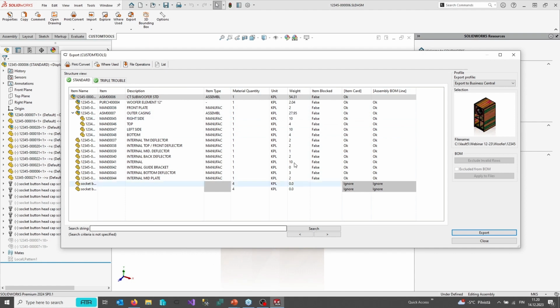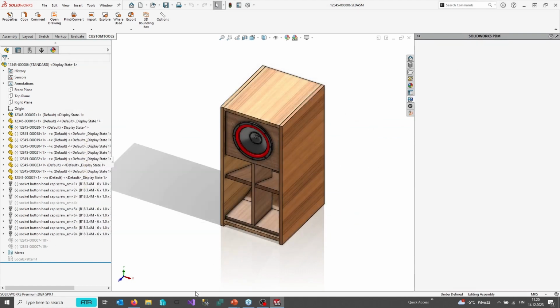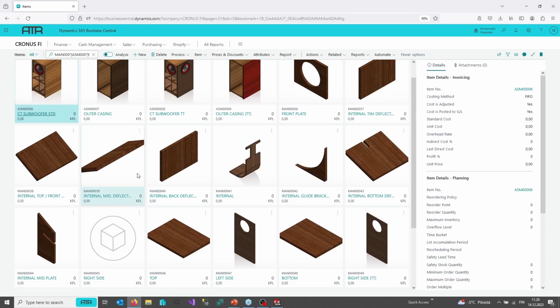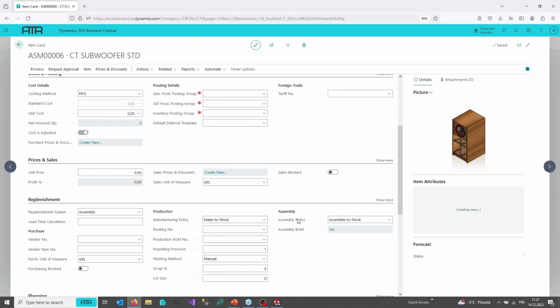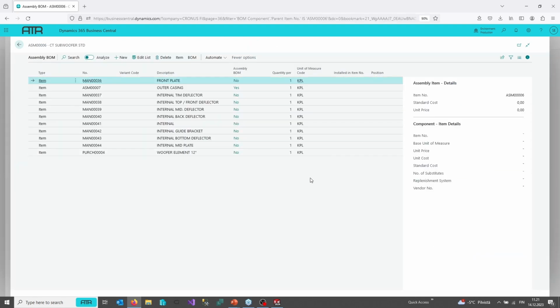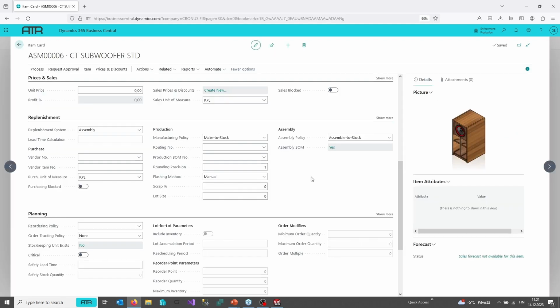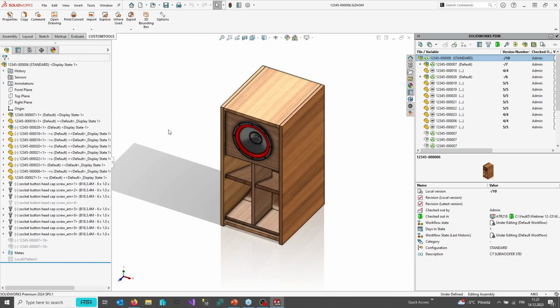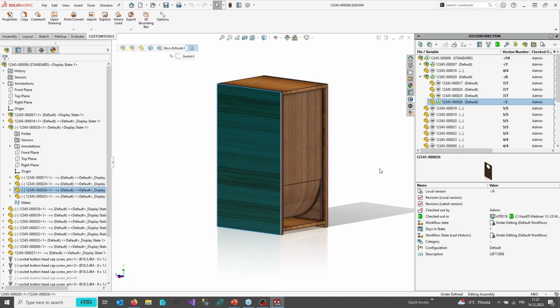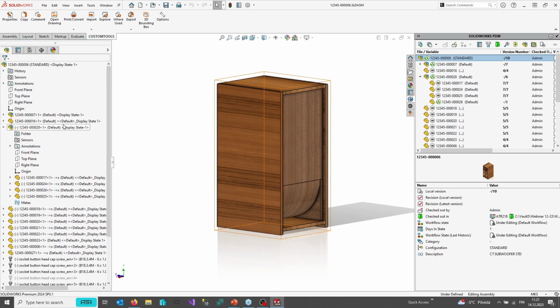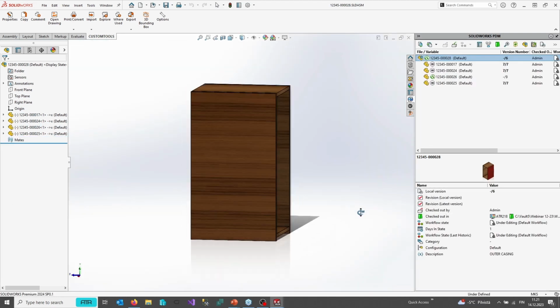Okay, so what do we have next? Next, we can take a look at how it's now updated to the assembly BOMs. So now we have the woofer element also added to the assembly BOM here. But we also notice that our casing, which is the casing assembly here, is missing the back plate. So let's also demonstrate how we can add a new manufactured component and create a new component to the Business Central out of that.